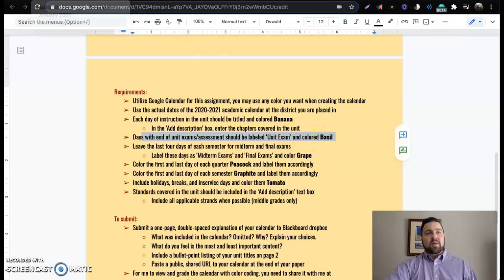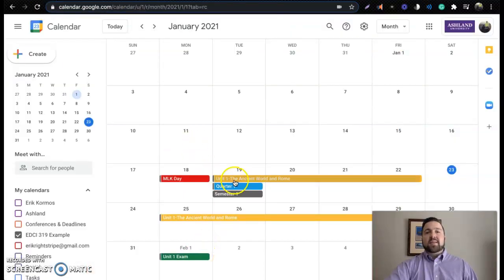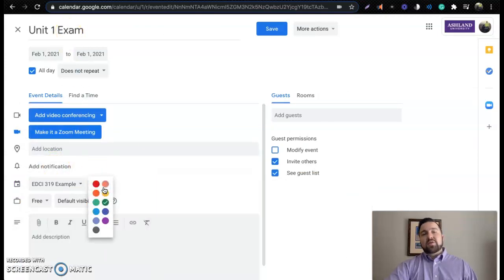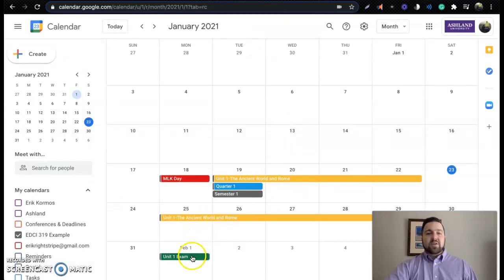So again, going back to my calendar, here's my unit 1 exam. I decided I'm going to use 9 school days on this unit. And here's my unit 1 exam. All I do is go in and double click. When I enter the name, unit 1 exam, I go to the change of color and I select the basil option. I hit save, and here's my unit 1 exam. And then unit 2 would start here, for instance. Again, it's up to you. There's no right or wrong, however you would like to do this.